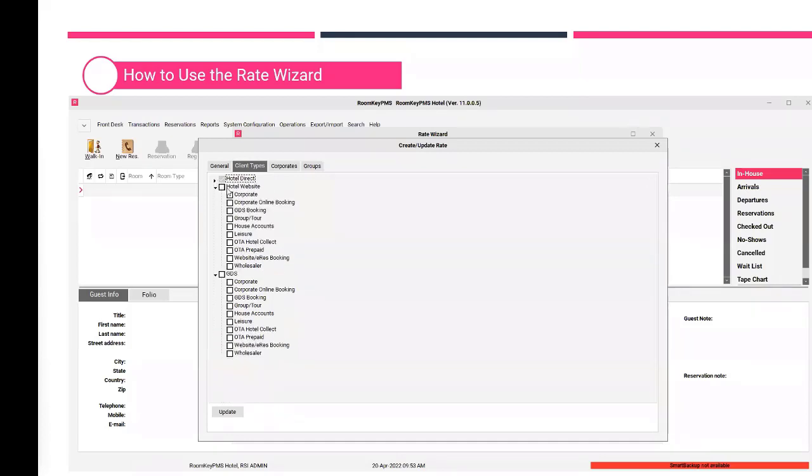Next, if a guest is on your website, they're going to be categorized as a website or e-res booking. And lastly, if a client is booking through the GDS, I do have OTAs here, but if this is just not using a specific OTA, I might just use the GDS booking client type that is built in this database here. Now I can select update, and that's now going to save those client types. And this represents the completion of creating a brand new rate from beginning to end.